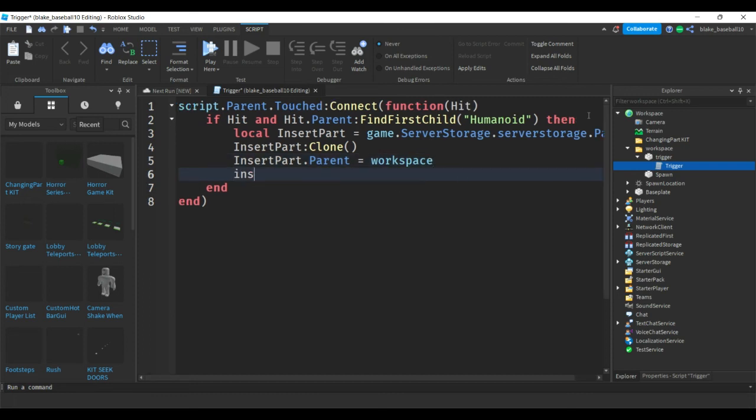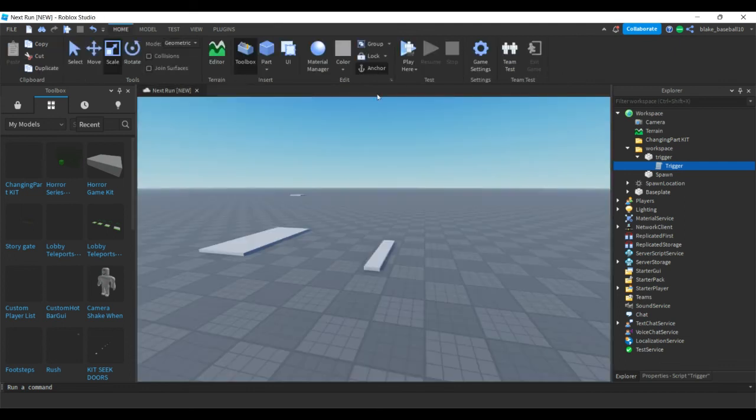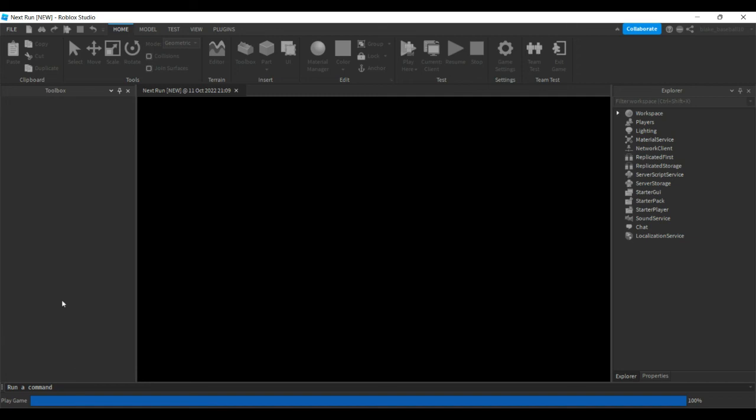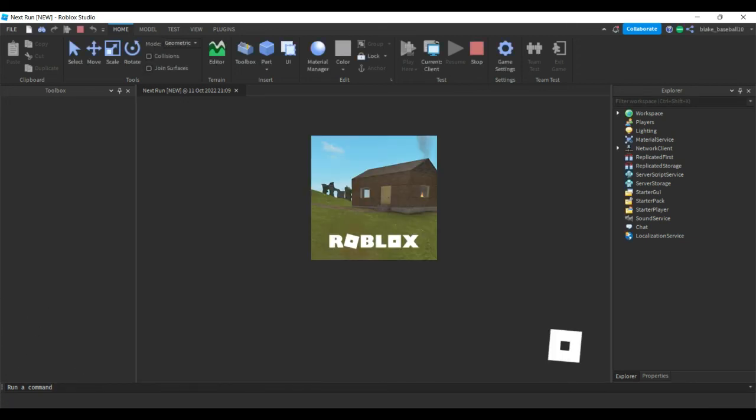We can also change the color, so InsertPart.BrickColor is equal to BrickColor.new, and if we do like, let's turn it to black, or we'll turn it to red, really red. So you see, we turned it to cyan in workspace, but once it goes into workspace, it's gonna turn red. If we test this out, you'll see that it will work. It should work, honestly. Not sure why it wouldn't.